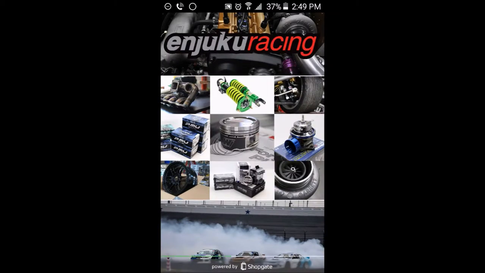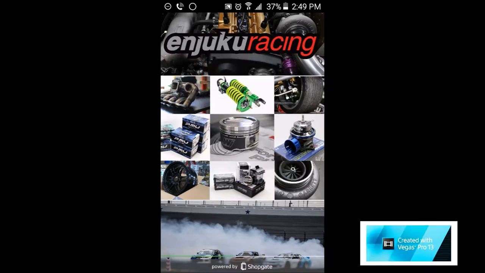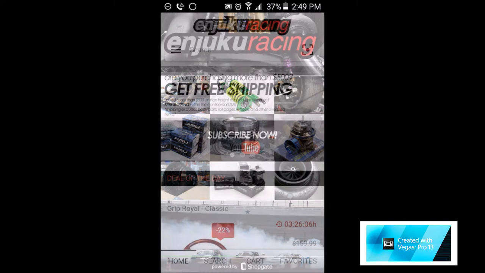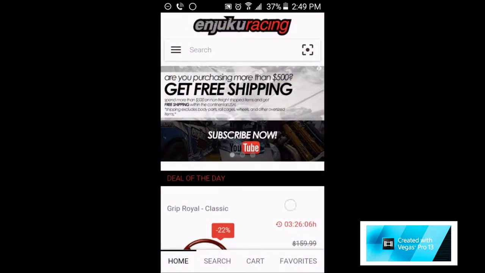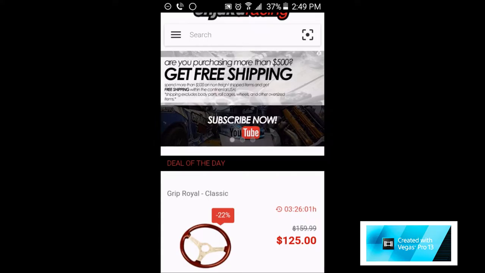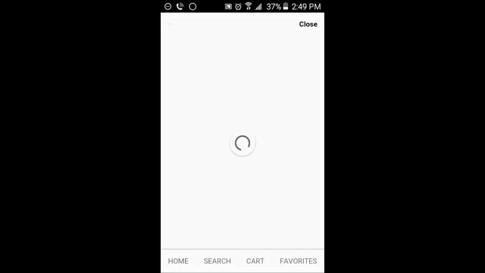So at the start, it shows you pictures with the logo of a Garrett Turbo, some rims, a piston, and headers and stuff like that. You can subscribe to the YouTube channel right here in the link on the screen just by clicking on that. Let's actually wait for this thing to load real quick. No, let's just close it.